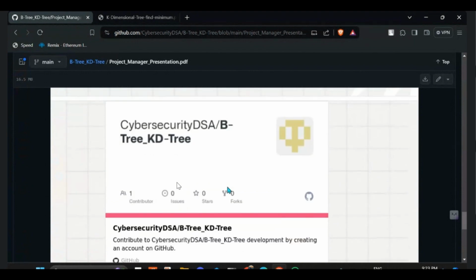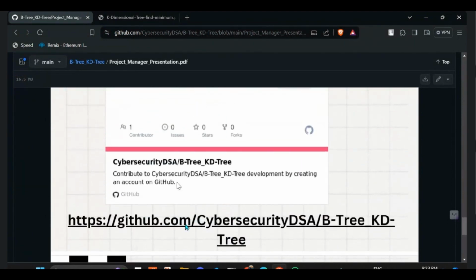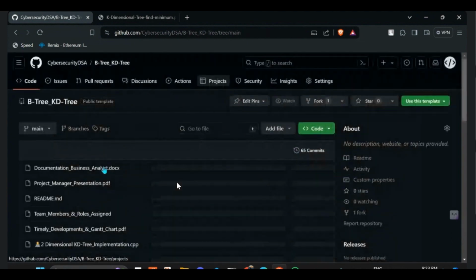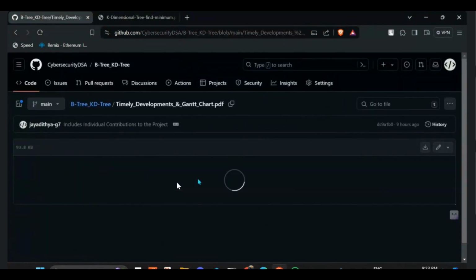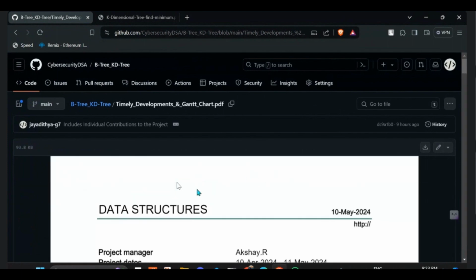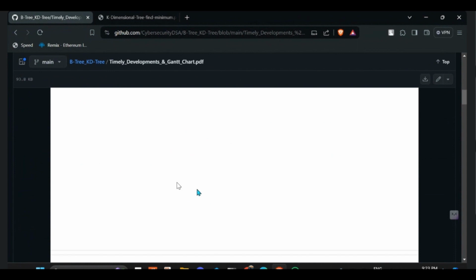So the implementation part. I have given access here inside the presentation. It will take you to the repository. So the thing to add is the timely developments in the Gantt chart. The Gantt chart includes the developments and the individual contributions by each member in our team. That's designed by our project manager again.